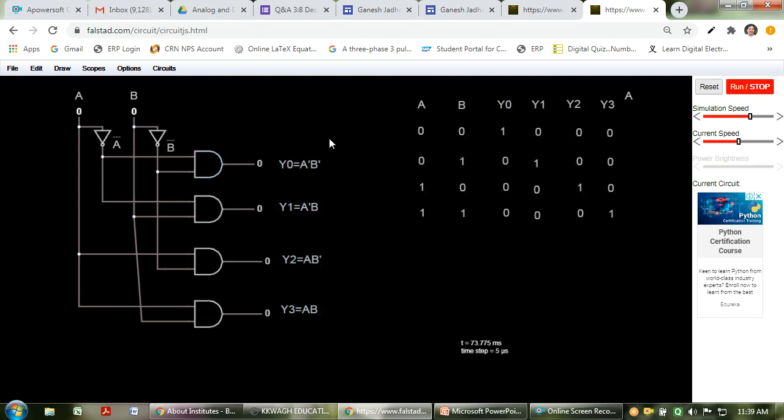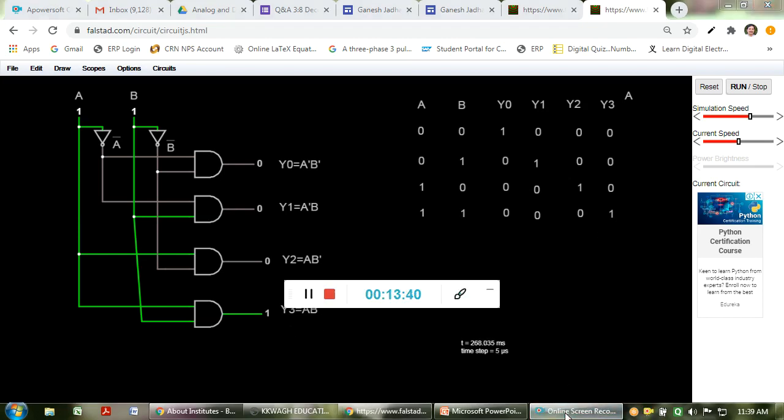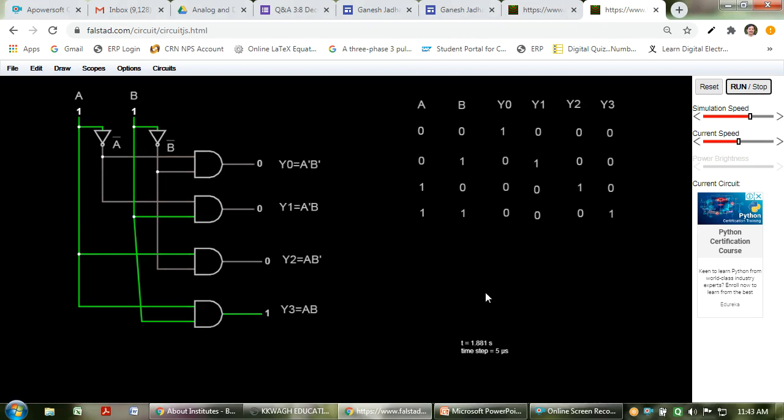Okay. So now let's see. We will verify the truth table. When both are 0 0, I will run the simulation. See, on the right hand corner there is run and stop. When I click run, when it is 0 0, y0 is equal to 1. When 0 1, y1 is equal to 1. When it is 1 0, y2 is equal to 1, and when both are 1 1, y3 is equal to 1. So here you have observed that we have performed the 2 to 4 decoder circuit. So here we studied the experiment of 2 to 4 decoder.